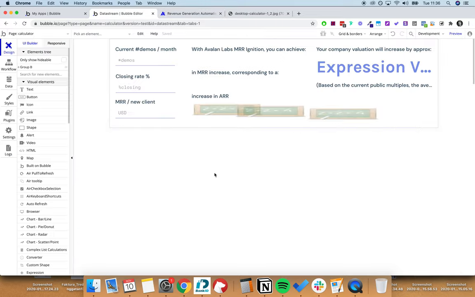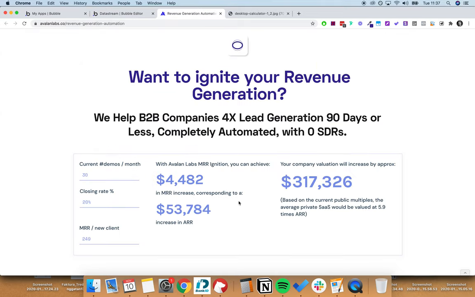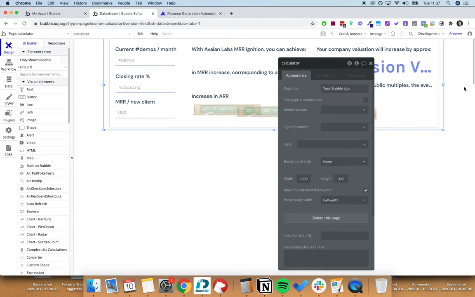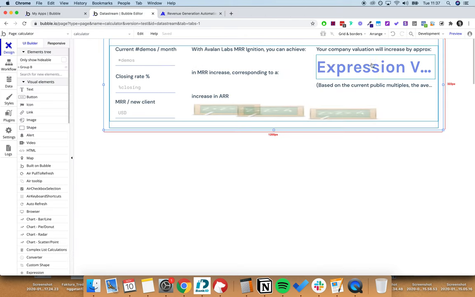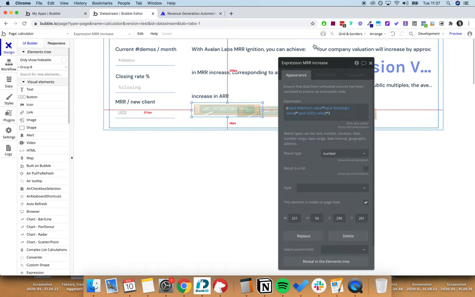So let's go into Bubble. Here it is. This is the one on this, and we'll build it from scratch, but I'll just quickly go through really how it looks. So this is more or less the operational part, and it's an expression. So in this, you can put expressions like so.